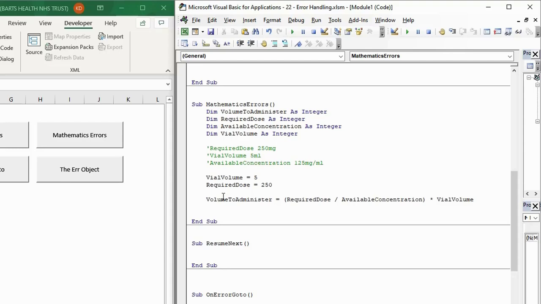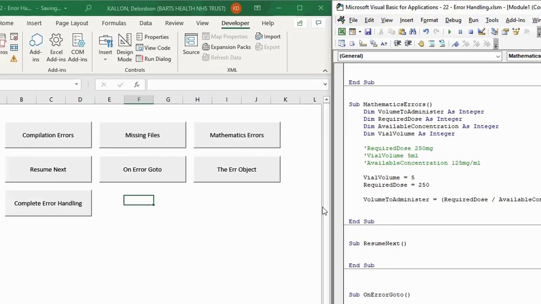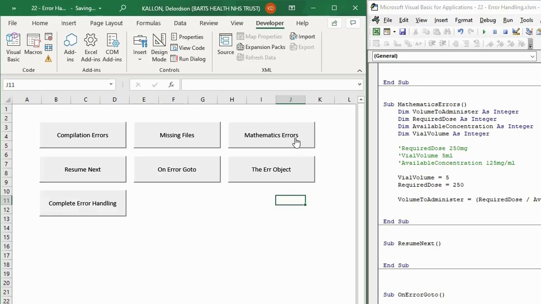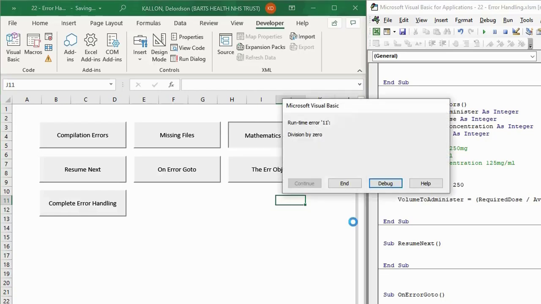Okay, so we want to calculate the volume to administer, and we know that if we divide the required dose by the available concentration and multiply by the vial volume, we can work out the volume to administer. Let's run the code and see what we get. And we get an error. Runtime error 11, division by 0.